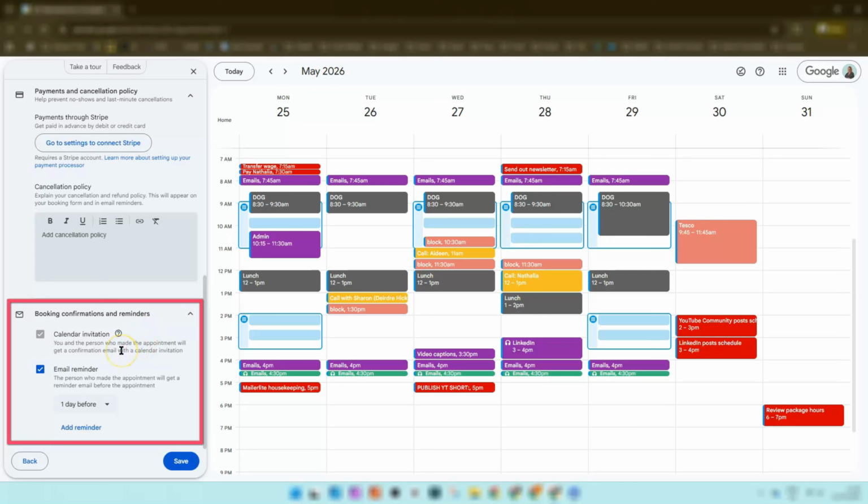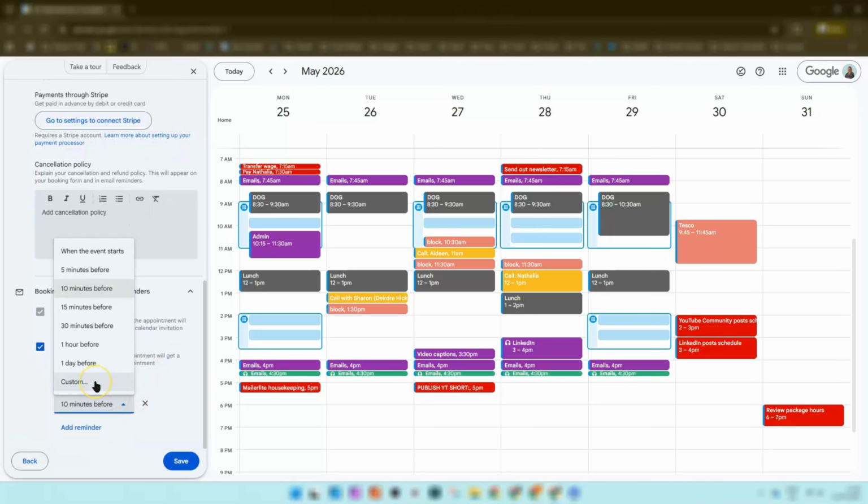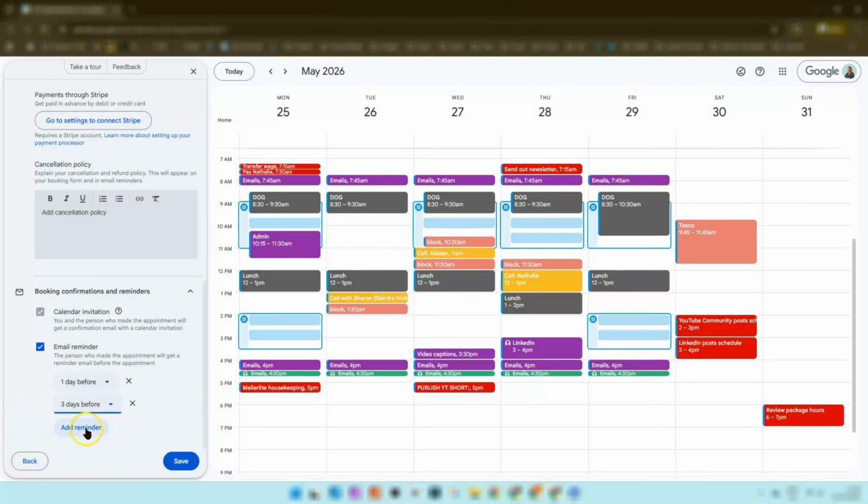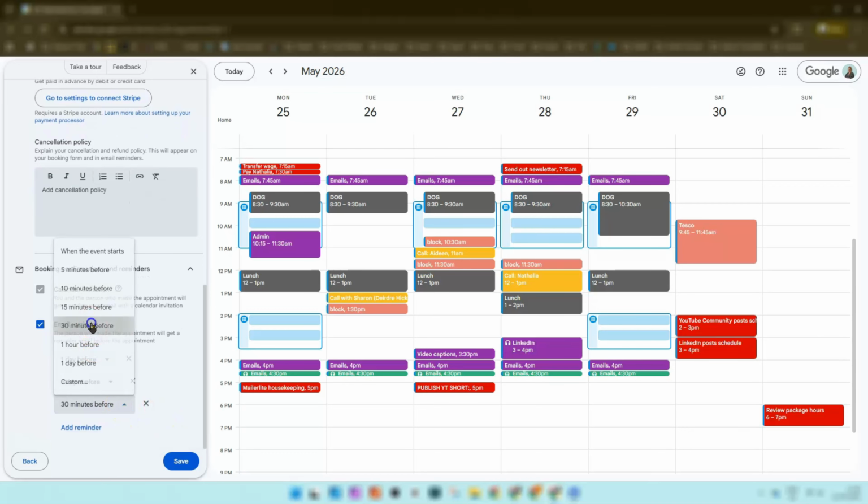So this section just tells you that you both receive a confirmation email with the calendar invitation. And if you're on a paid business standard or higher account, then you've also got the option here to add up to 5 email reminders, and you can set them to go whenever you want to. Then hit save and your booking page is all set up.